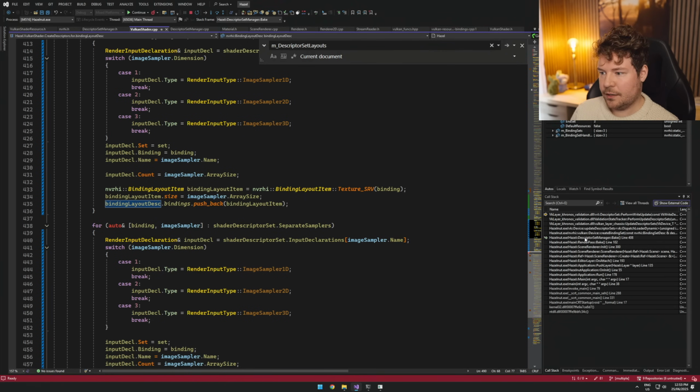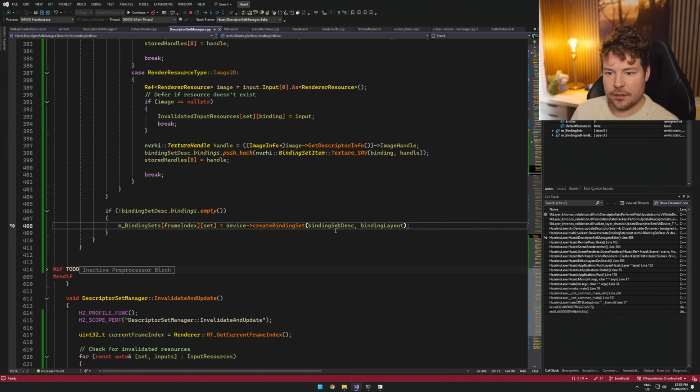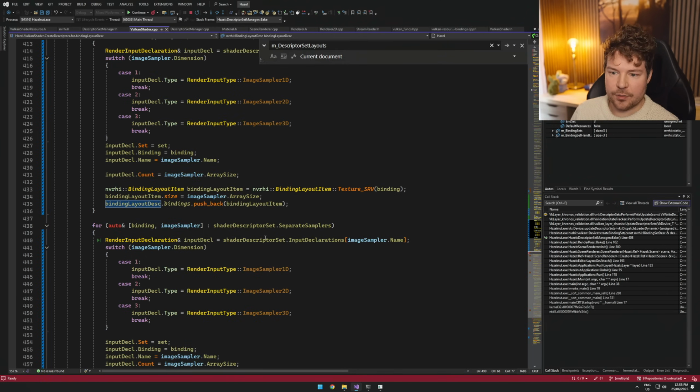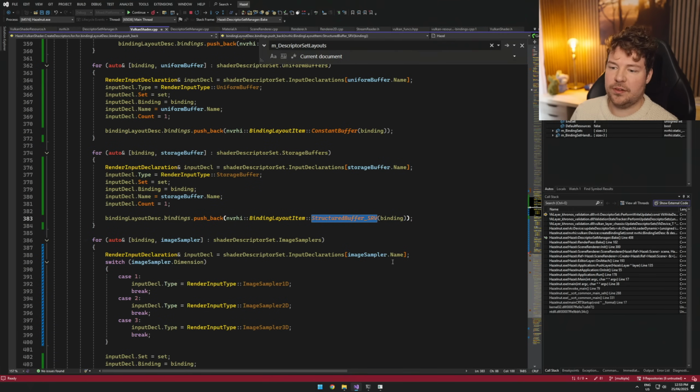What is it exactly? What are we trying to set here? Bone transforms. A raw buffer UAV, but in the binding layout it's that. So bone transforms would be a storage buffer, right? So it's coming back as structured buffer SRV, which I don't really know what the difference is.